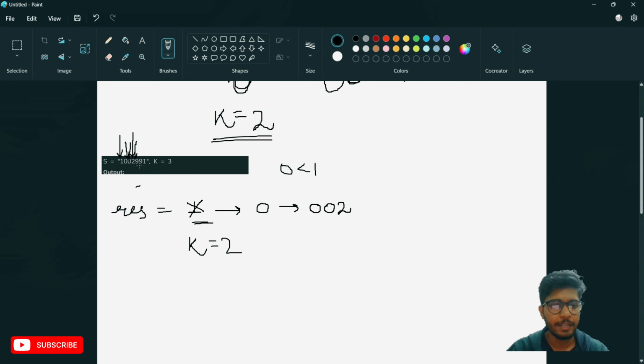Next iteration, we found 9. 9 is also greater than 2. We will simply add it. Same with the next iteration. Because 9 is equal to 9, we will simply add 9.